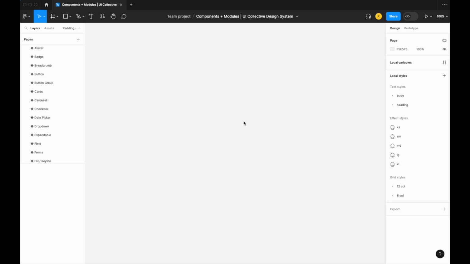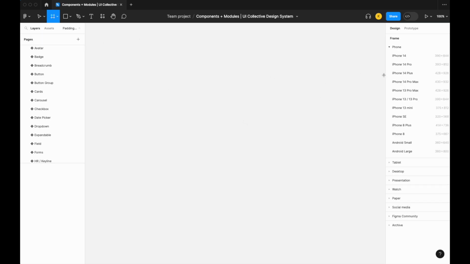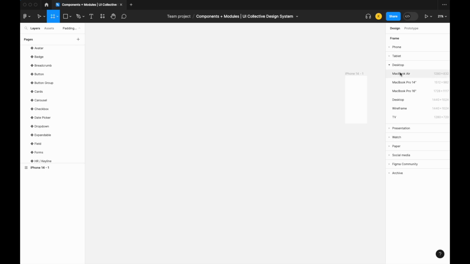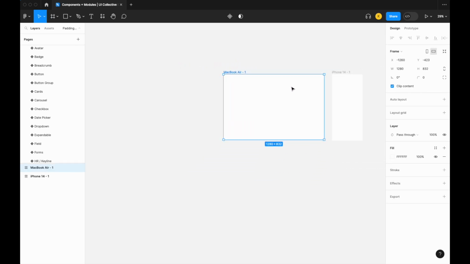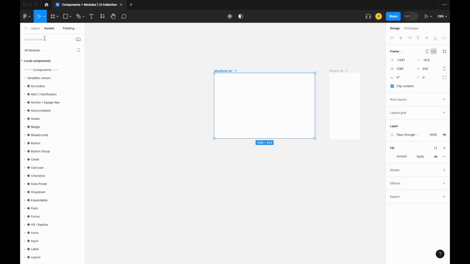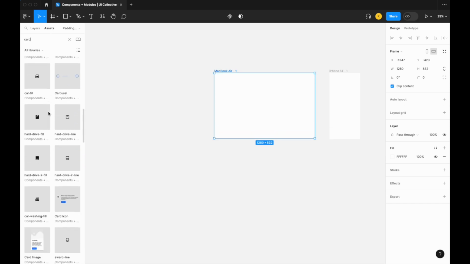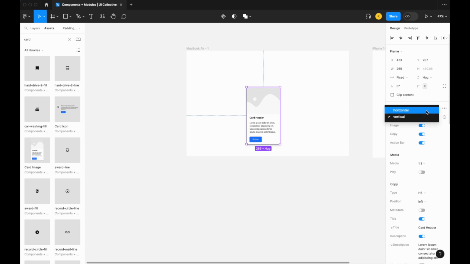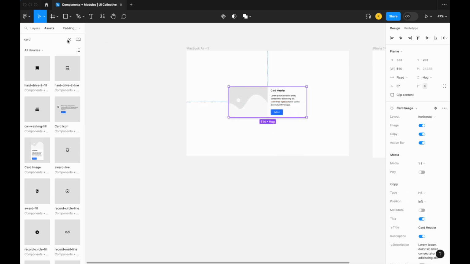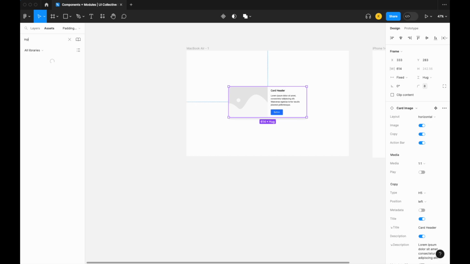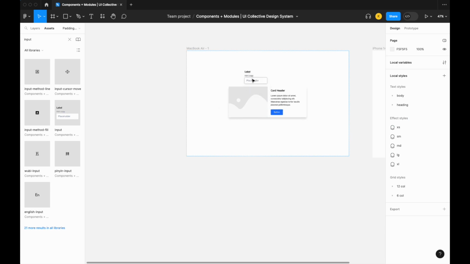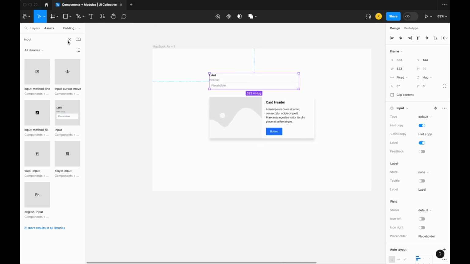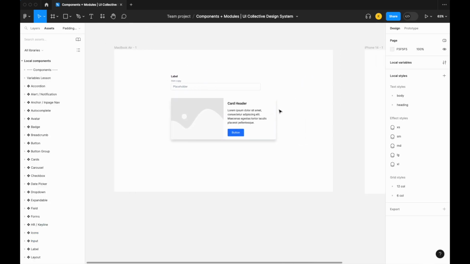So here I am in the UI Collective design system, and I'm just going to bring in two frames. Let's go iPhone 14 and a desktop, or a MacBook. And now I'm just going to bring in a couple components. Let's start off by bringing in a card, not the icon, a card image. We'll set this to our horizontal. And let's also bring in an input. So maybe you have an input along the top, maybe you have a card. Again, just for the purposes of the exercise, it's not going to be the biggest and best UI.